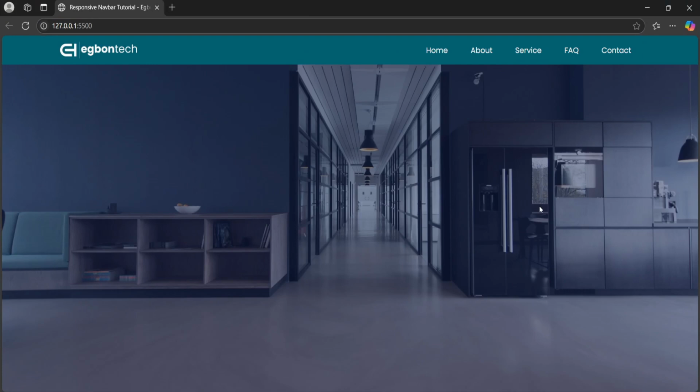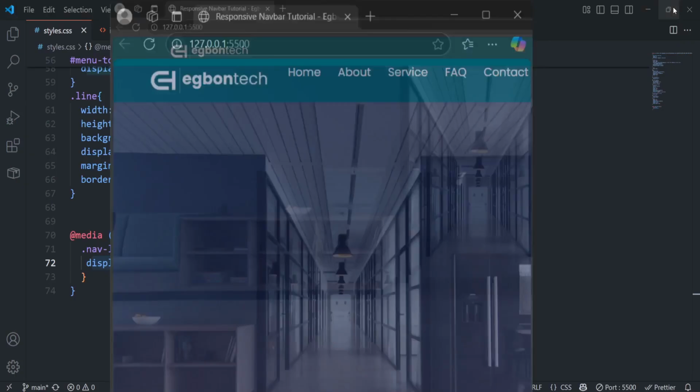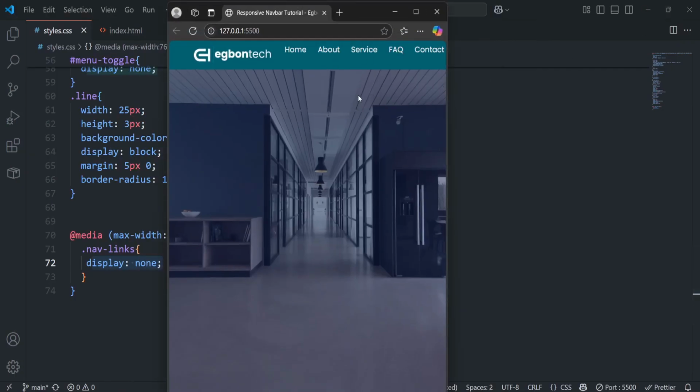Next, what we are going to work on is that when we reduce this to mobile screen devices, we don't want the links like this. We want the links to be arranged vertically. So when we click on that hamburger menu, it's going to open up the links from the right hand side. And when we click on it again, it's going to close the links. So let's start working on that.